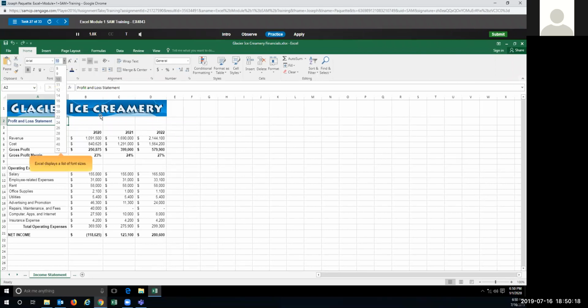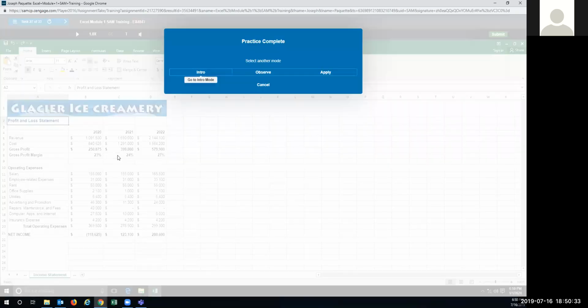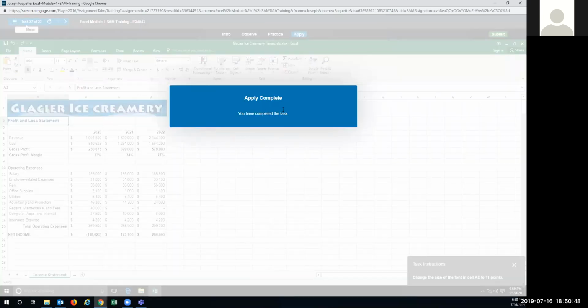Select cell A2. In the Font group on the Home tab, click the Font Size arrow. Same as in Word. Excel displays a list of font sizes. In the list of font sizes, click 11. Excel changes the font size of the text in the cell to 11 points. Right, you can also go up and down right here. Change it to 11.